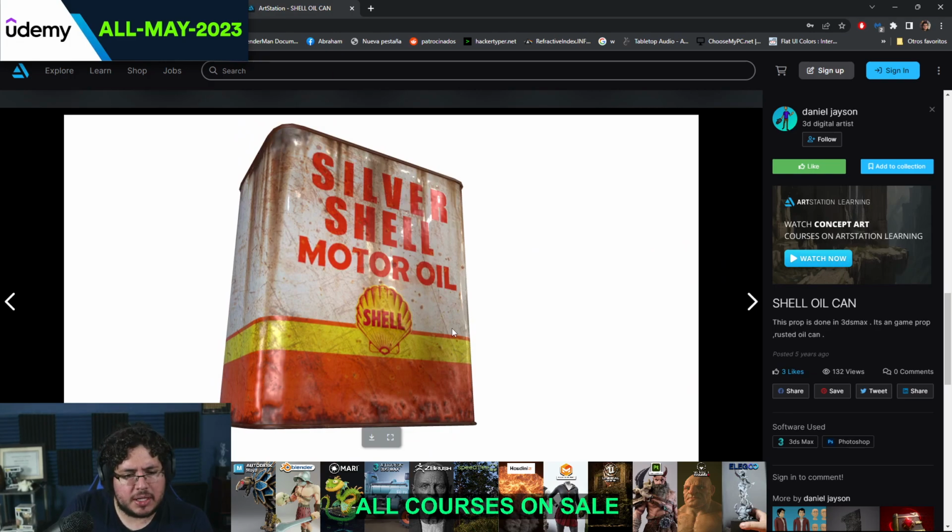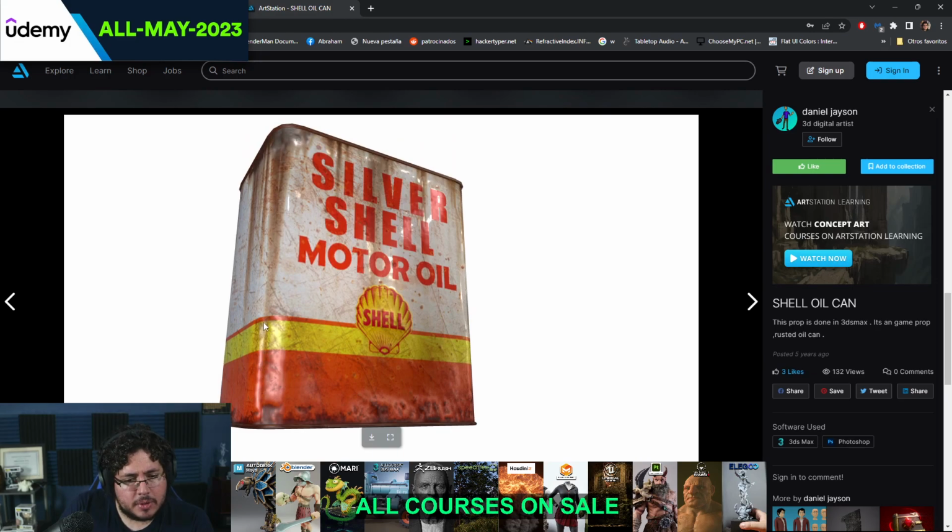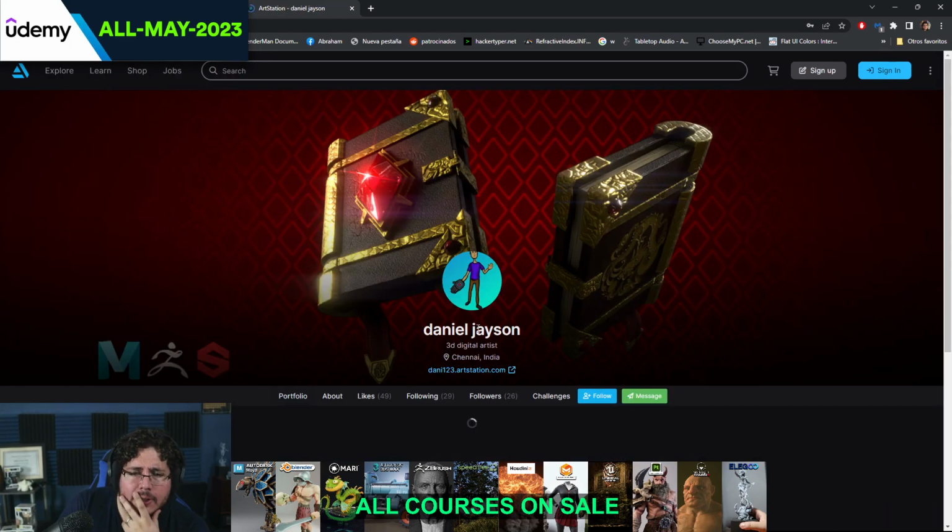Really nice rendering, really nice textures. Careful here with the seam lines. I can see a little bit of a seam line right here, and it's probably because of the rust. So if you're using Substance Painter, which I don't think you were because you did this in 3D Studio Max and Photoshop, it's also 5 years ago. So I'm a little bit curious.